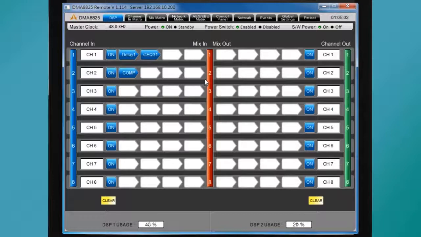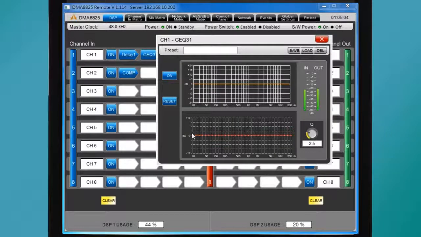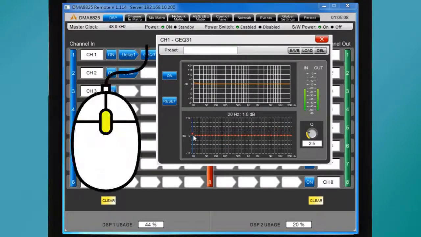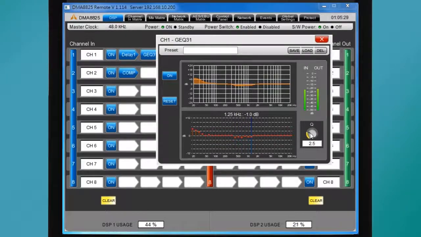Next, we have the equalizers. For the 31-band equalizer, you can adjust the different bands by using the center rotary control of your mouse. And this will let you increase and decrease the value. There's also a Q control. Again, push the left or right buttons to increase or decrease.